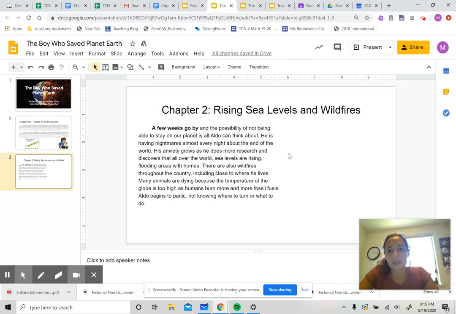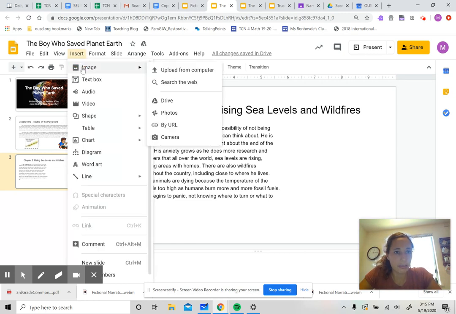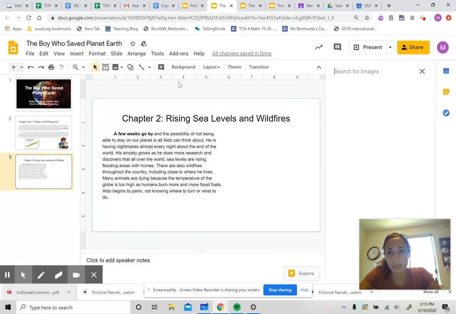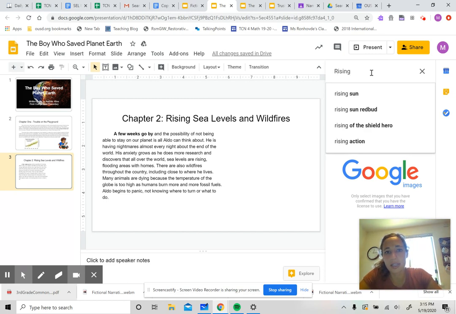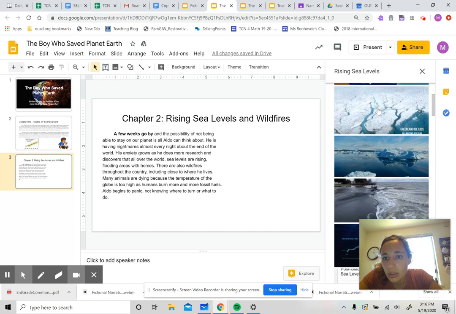Great. Now, noticing that this is a part where I really want to add an image. So just like Miss W said yesterday, to add an image, you just have to press insert and then image and then search the web. So that means you can search right alongside. It's pretty easy. So I'm actually going to think about doing rising sea levels. I think that'll be interesting for my reader to see.